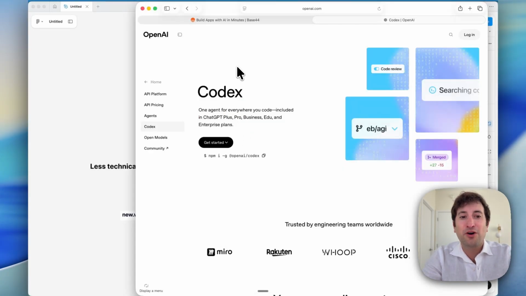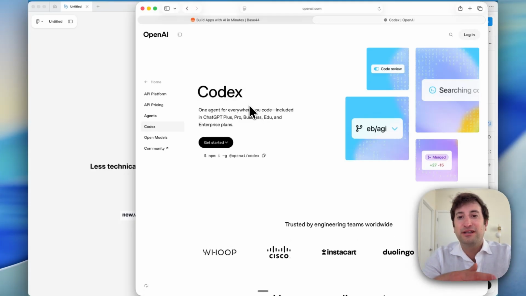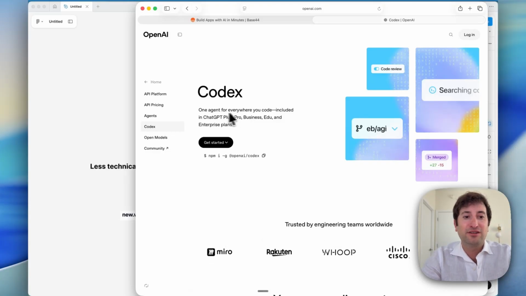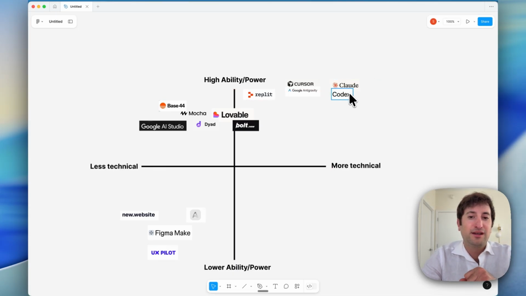And then finally, we have Codex. Now, Codex is both a model, so there's OpenAI Codex, which can be used inside of Cursor, but it also is similar to Claude Code, where it can be used inside of your terminal. So I'm going to put it very similar to Claude, I would say. I'm going to put it kind of neck and neck there, where both are more technical, but also have high ability power and are really, really powerful coding models.